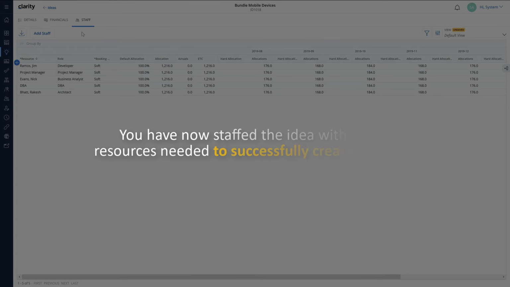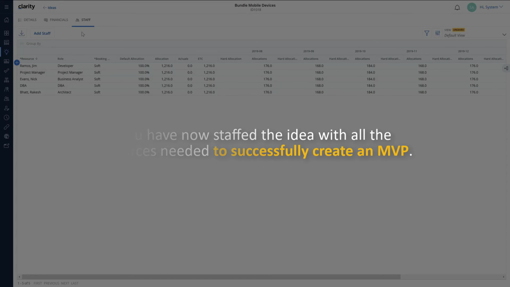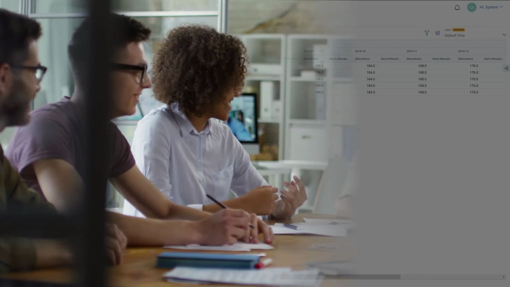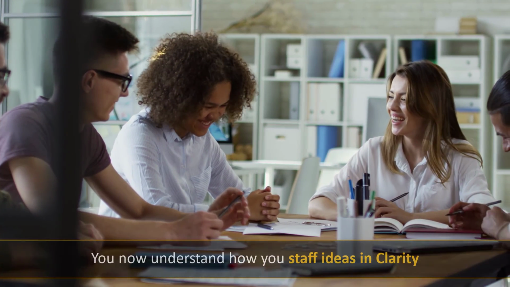You have now staffed the idea with all the resources needed to successfully create an MVP. I am sure you now understand how you staff ideas in Clarity.